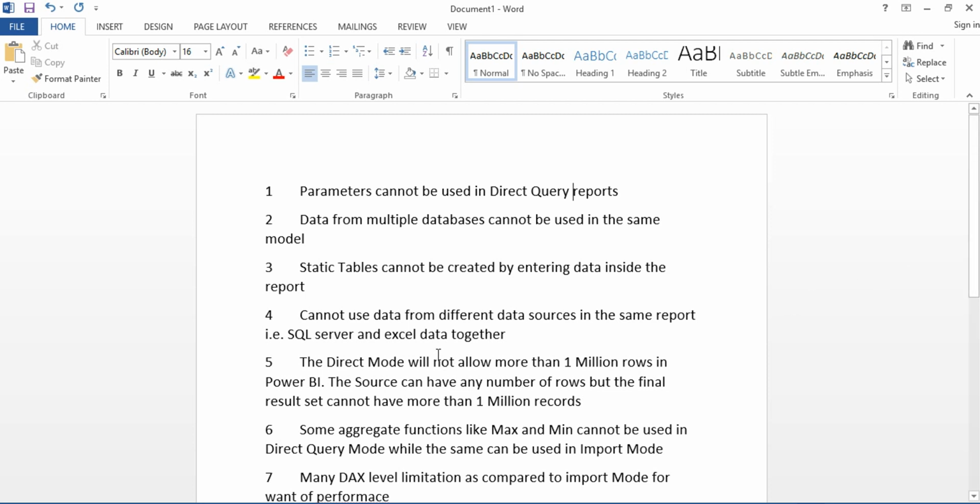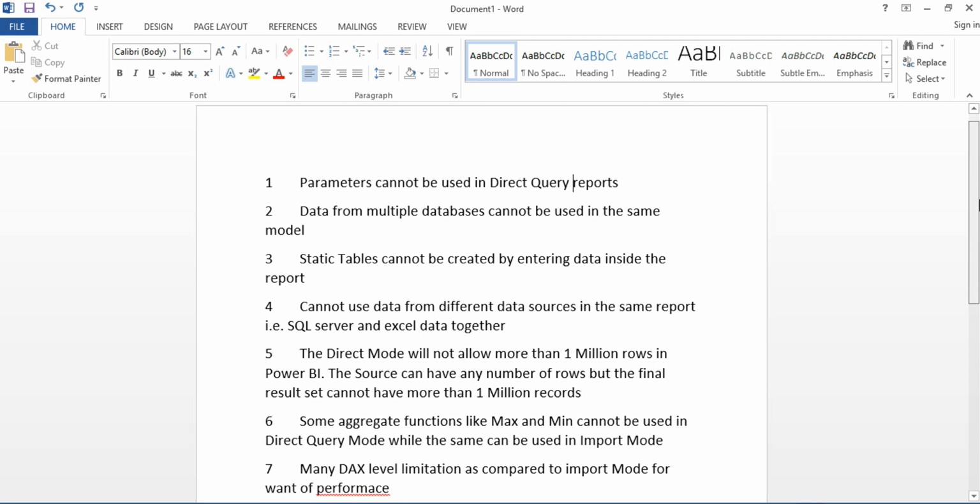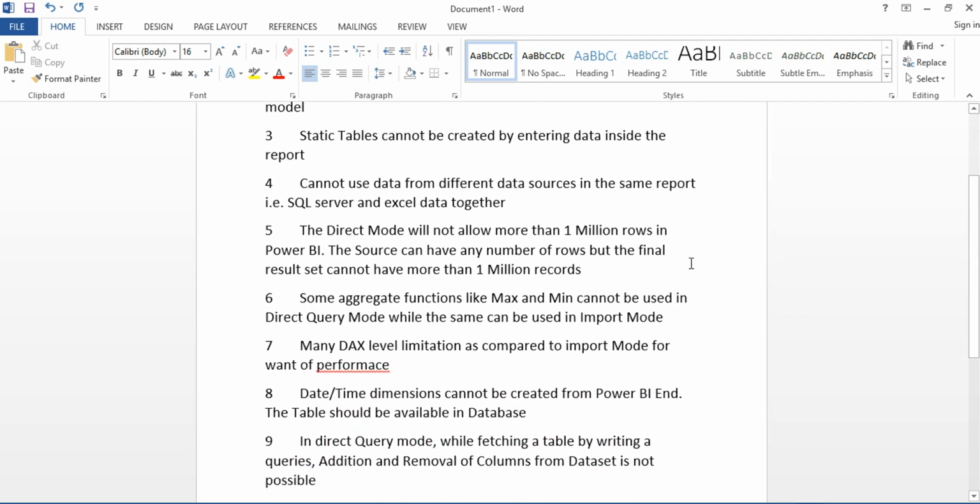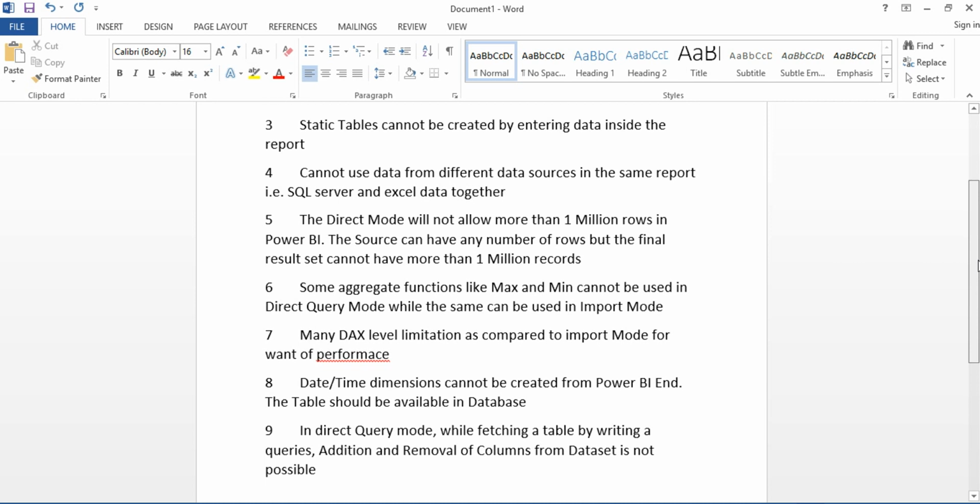Similarly, as I told you earlier, Excel cannot be used in direct query mode. You cannot use direct query mode if your source is a combination of a database and a flat file. There is also another limitation in this case. Direct query mode will only allow your visual to display a maximum of 1 million records. In the sense, your data source can have any number of records, but your actual visual can render only up to 1 million records. But this limitation is not present in import mode.